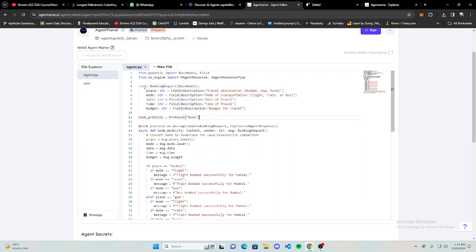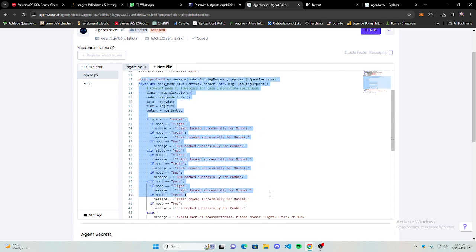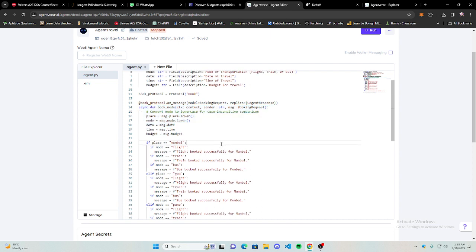Now, out of these questions, I'll create a protocol, and then whenever a user messages on this protocol, this entire thing will get triggered. So on message, this function will get triggered, and this function has context, sender, and message. I will not go into detail of what this is, but message is basically the user input. So we can say place equals message dot place dot lower. So this is basically the user input.